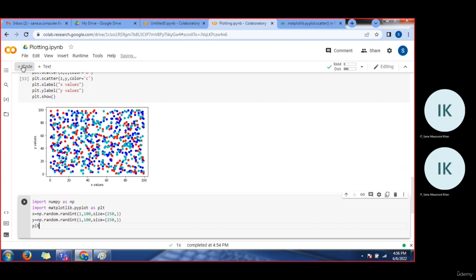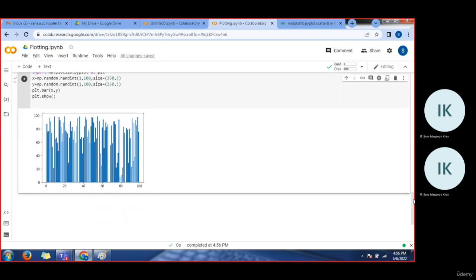So instead of writing plt dot scatter, I'm going to write plt dot bar, and over here X comma Y, and I'm simply going to write plt dot show. Show is my function, guys. We all know that with the help of show I'll be able to see my bar chart. Here it is done. Let's see. So this is my bar chart.